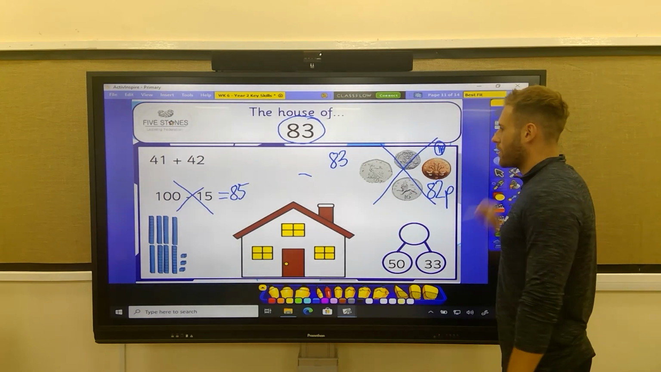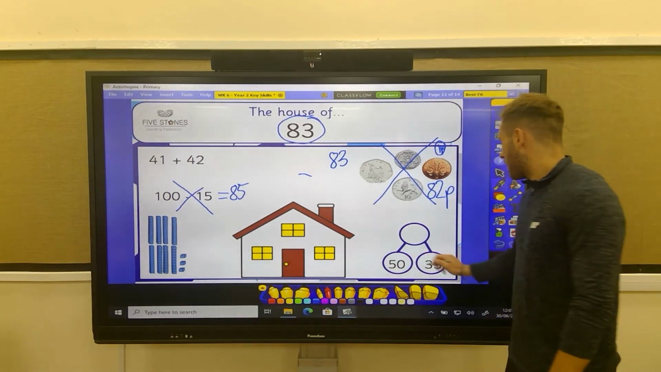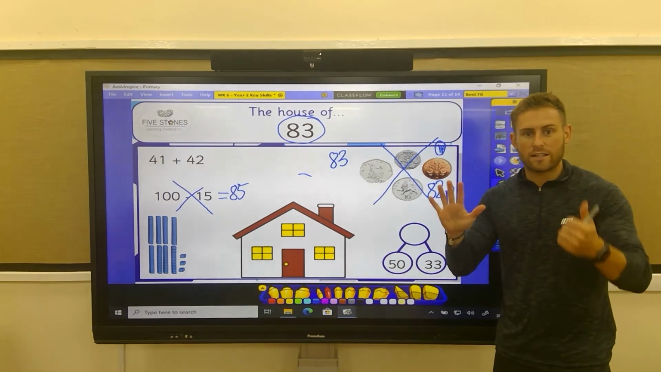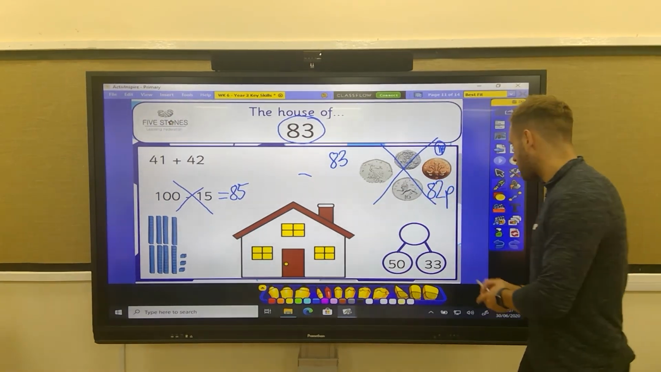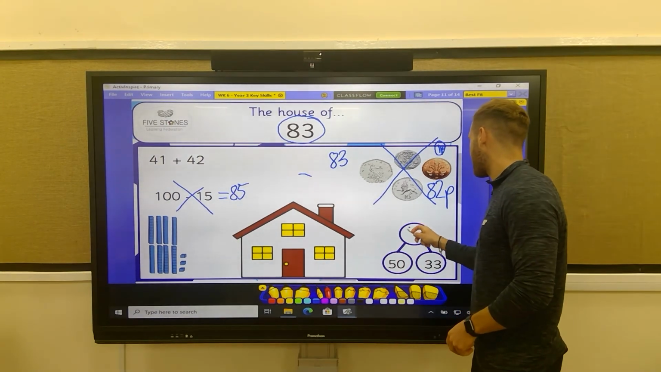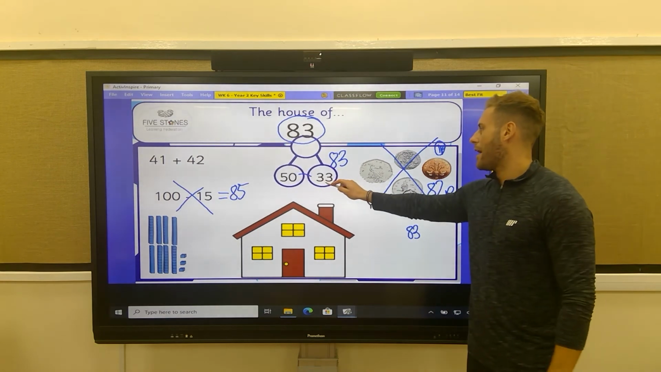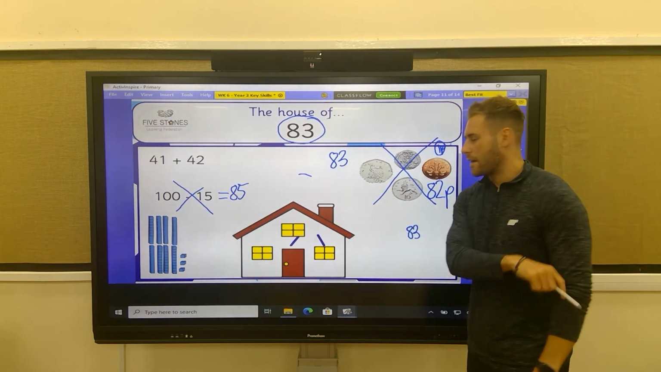Right, what can enter our house of 83? 50 and 33, can that? 50, add the 30, 60, 70, 80, add the 3 is 83. So yes, that can enter our house of 83, and it's in.